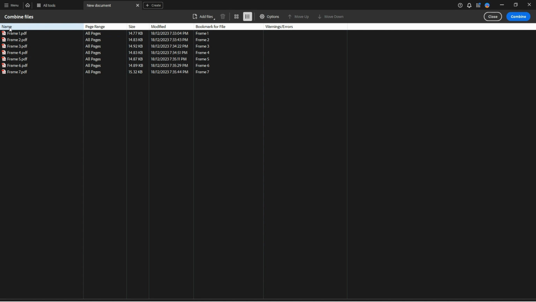You'll see all your frames listed here, and what you want to do is just check that, as long as you've labeled them like I recommended in the previous step, as 1, 2, 3, and so on. Just make sure that they're all labeled in the correct order so that the animation plays out in the correct way smoothly. Then you want to go up to the top where it says Combine.